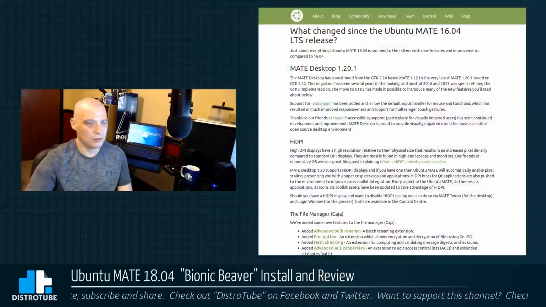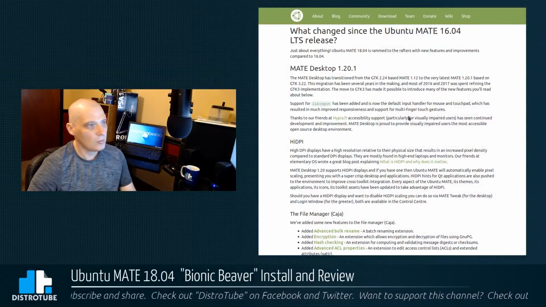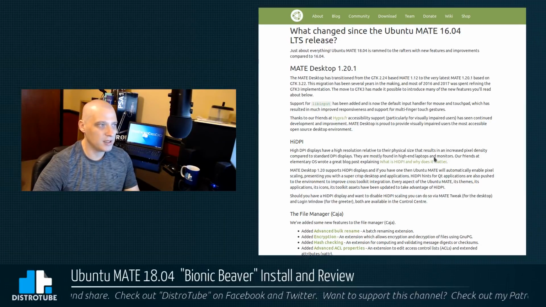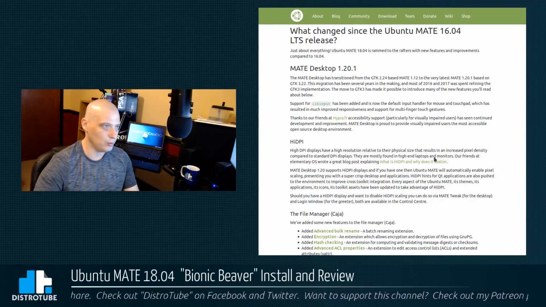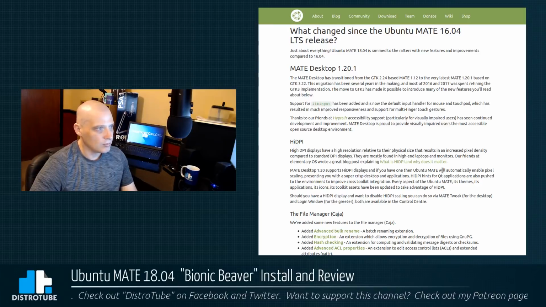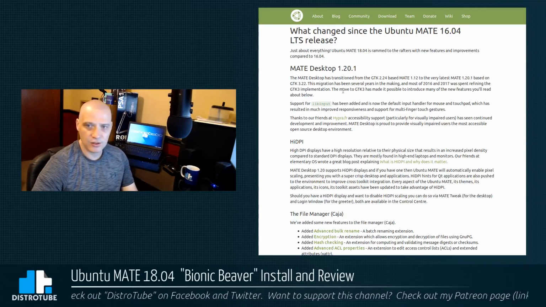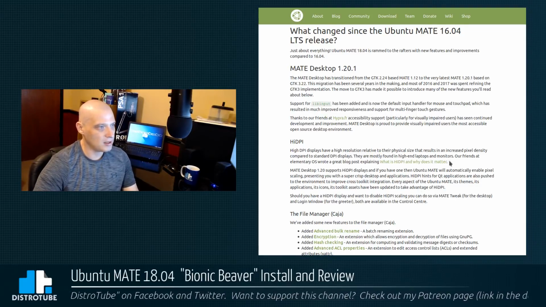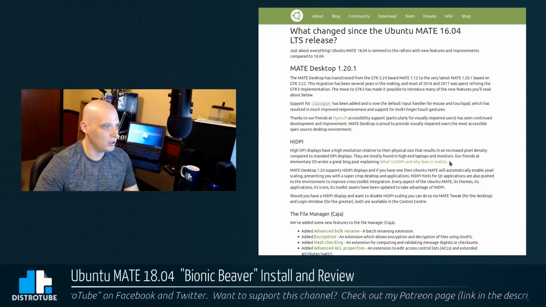So, Ubuntu MATE. Let's take a look at the release notes for Ubuntu MATE. Let's see. We've got a blog post here. What has changed since the Ubuntu MATE 16.04 LTS release 2 years ago? And the first line says just about everything. So apparently there have been a lot of changes. We're using the MATE Desktop 1.20.1.